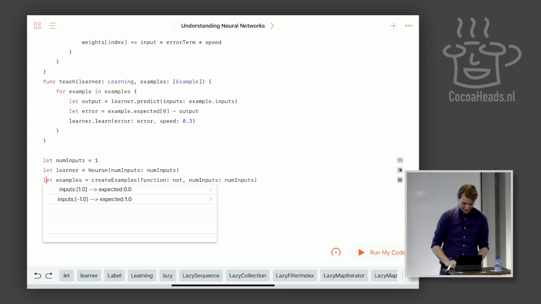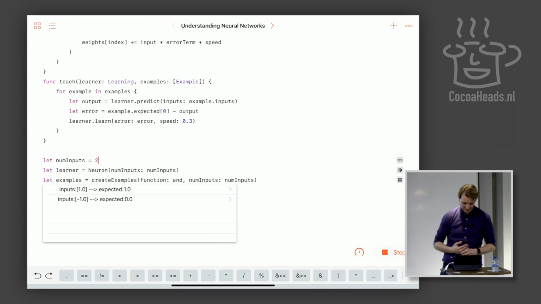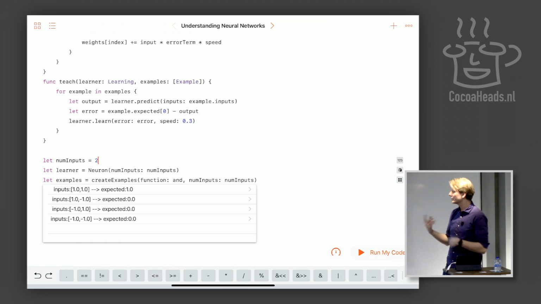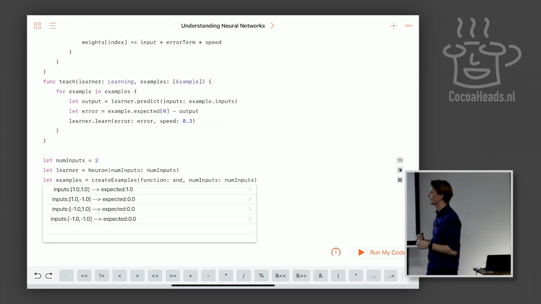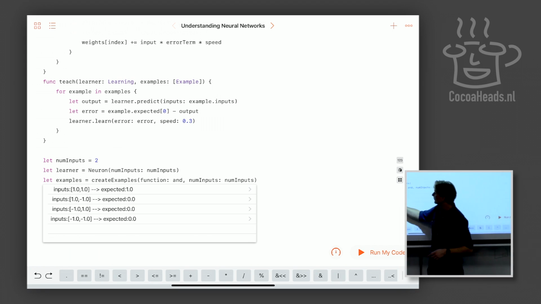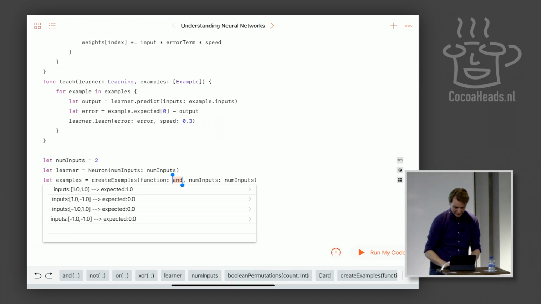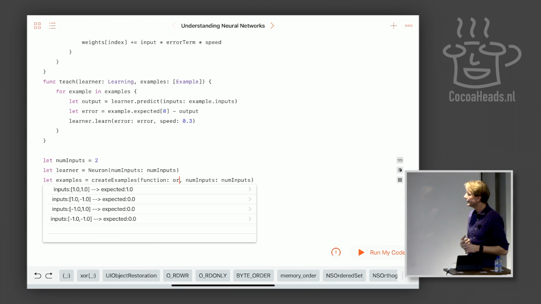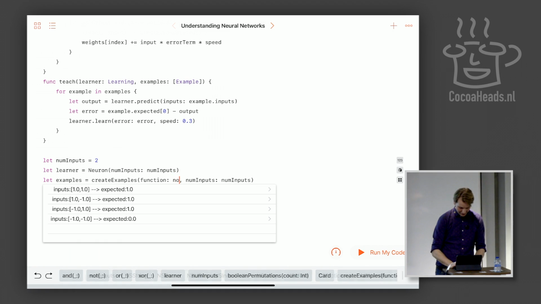So now let's look at, for example, the AND function and create examples for that, but let's use a little bit more inputs. So now it's going to create an array with every possible value for true or false. So this is true becomes true, and then true false becomes false. Well, you get it, probably. And then if I do the OR function, it's the same. So now I can use these examples to teach my network. So we're going to start with not.